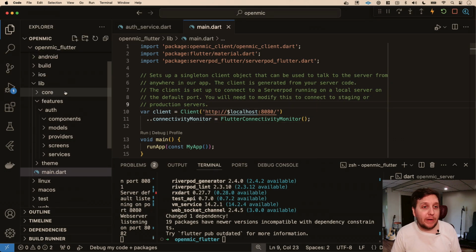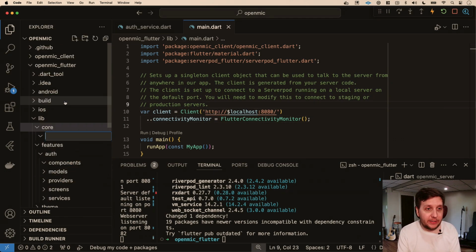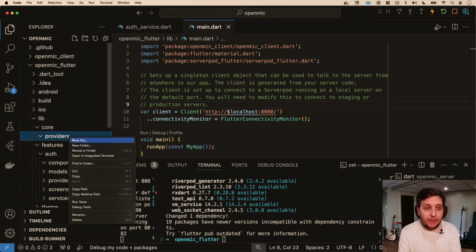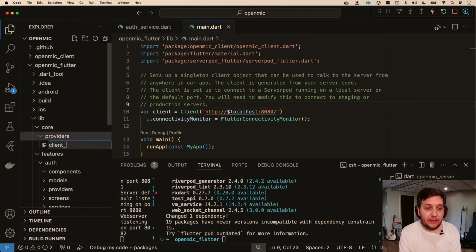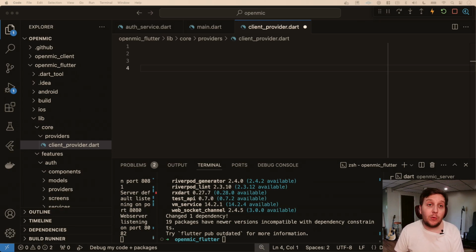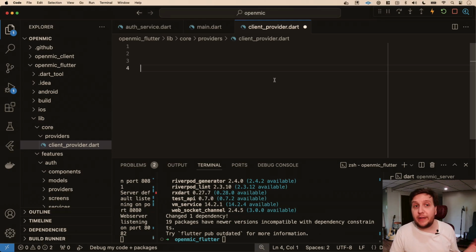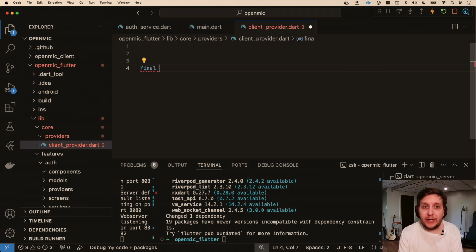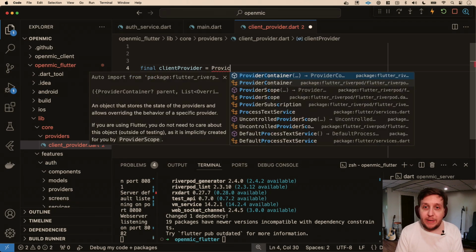So inside core, we're actually going to make a new folder called providers. We'll probably end up having screens and all that sort of stuff in here, but we'll just keep it like this. And we're going to have something just called client_provider.dart. And here, we are going to have our first little bit of Riverpod. So we're not creating a state notifier here or a feature provider. We're just creating a basic provider, which allows us to easily have a singleton. So we're going to call this clientProvider, and it's going to be a Provider, which we can import.